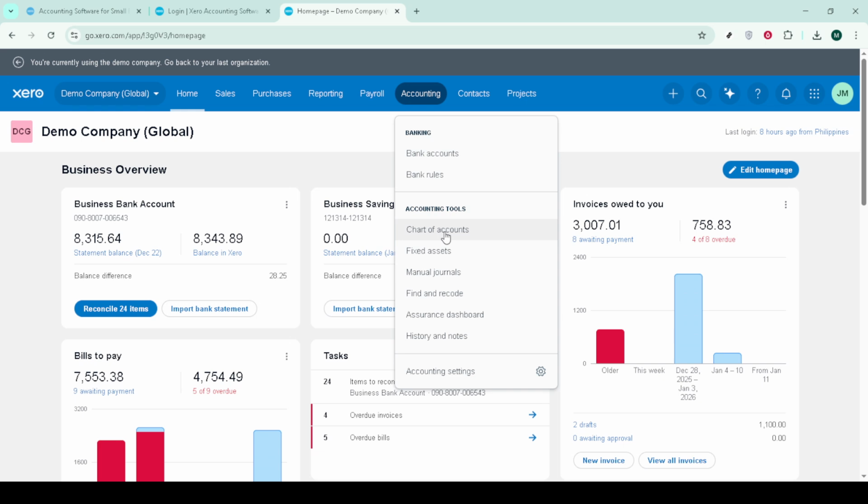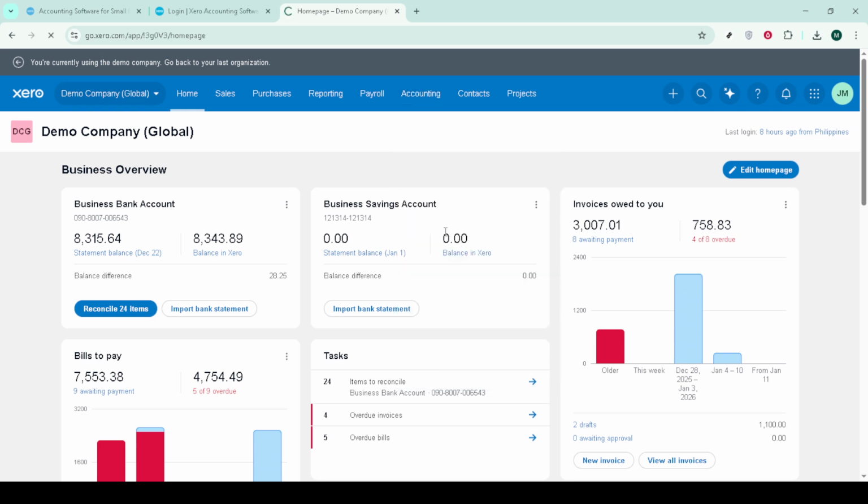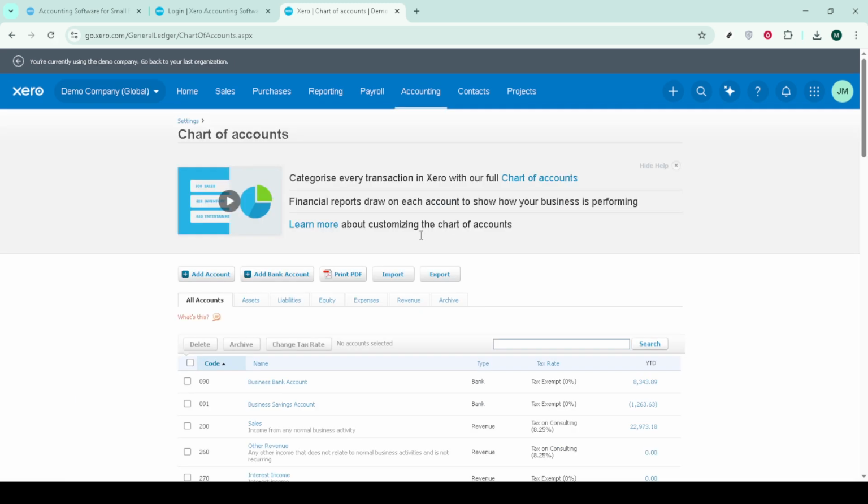Click Manage Account on the account you're looking at. You'll notice there isn't a delete option here. That's by design. Xero protects bank accounts on this page because of bank feeds and reconciliations. To actually remove or hide the account, use the chart of accounts.